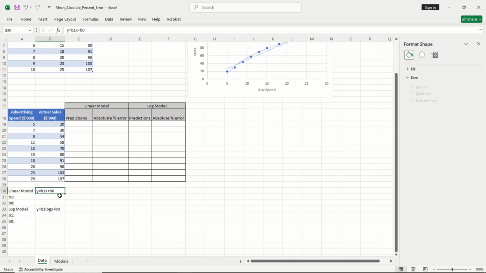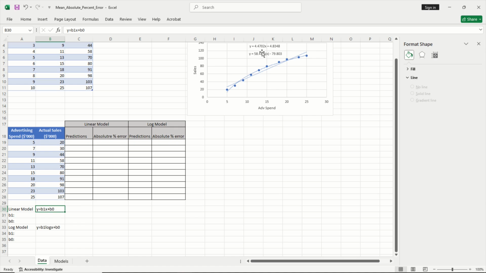So now let us copy the b1 and b0s for the linear and the log model respectively. So b1 in this case is nothing but 4.4702, and the b0 is nothing but 4.8348. In the log model, b1 is nothing but 58.41 and b0 is nothing but minus 79.803, right? So we have got the two models. Now let us try to make predictions.